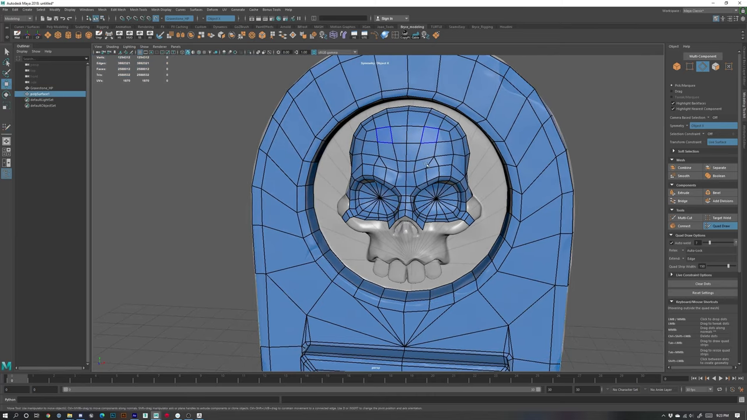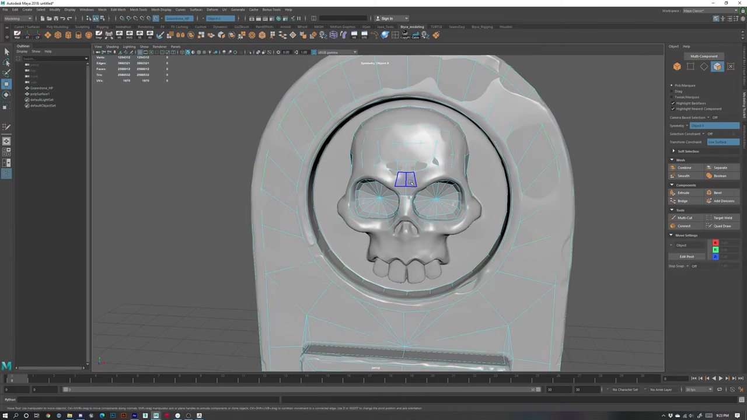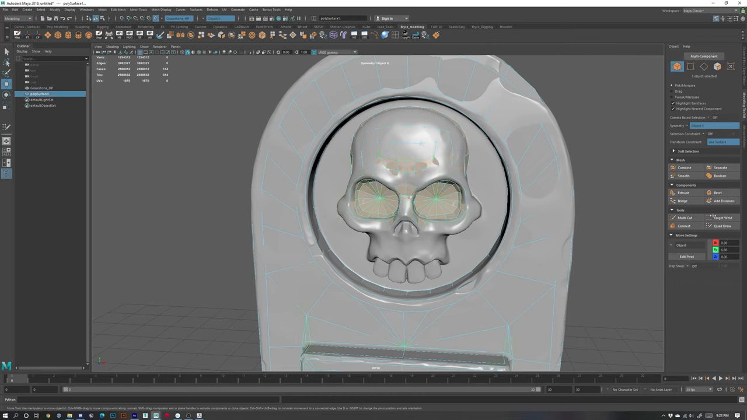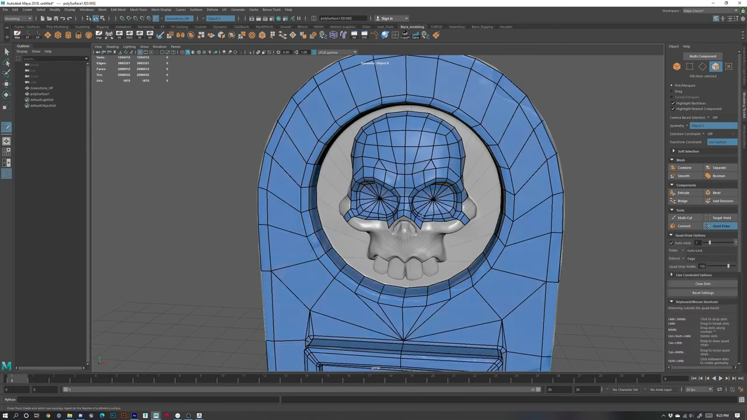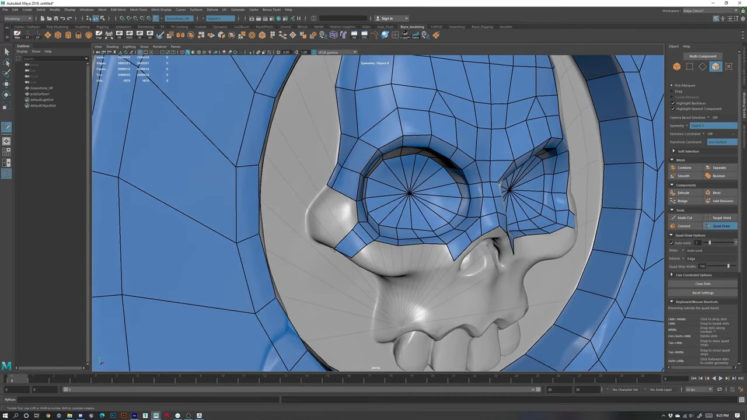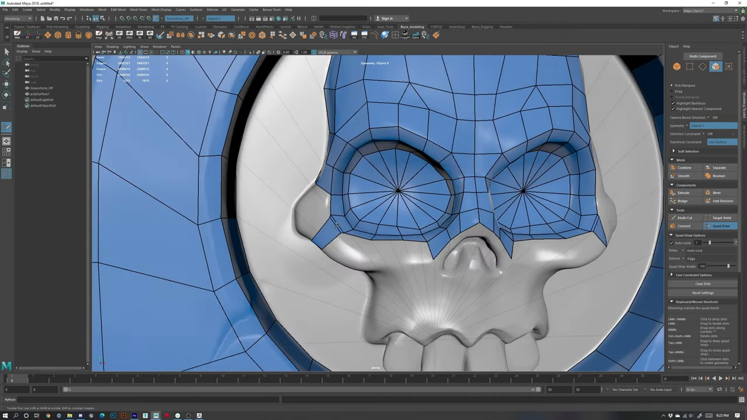What is my polygon count at, though? It's 300, so I'm definitely going over 1,000. Yeah, that's okay. That is okay. I'm probably putting in more detail than I need to. Let's see if we can.